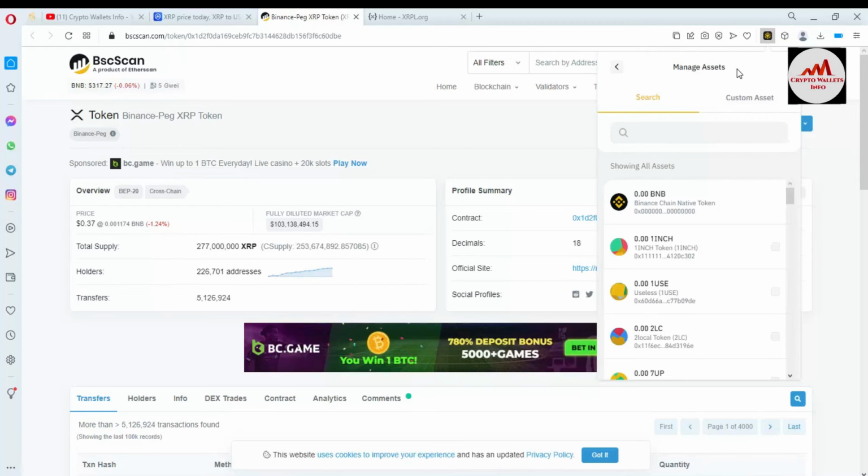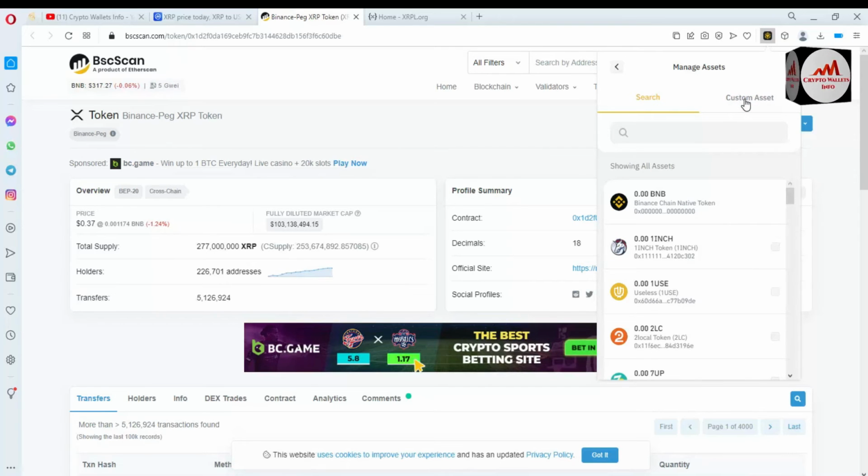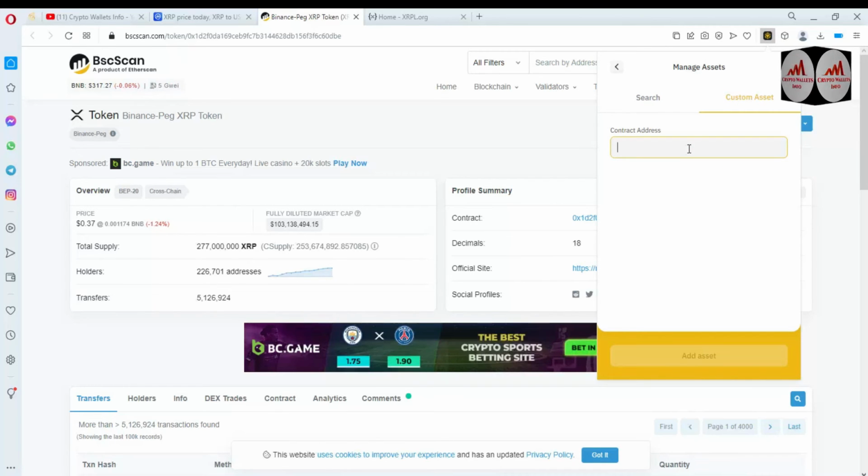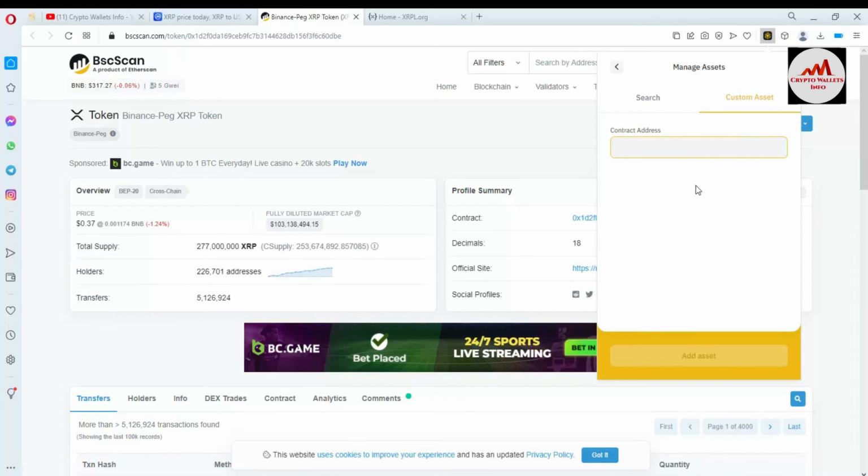After that, simply click on custom assets, and click on the plus button, and simply paste your contract address here, which we copied from BscScan.com. If your contract address and your network are correct, then all the information will be shown on this tab. Otherwise, you will see an error here. So I am going to paste my contract address of XRP here.